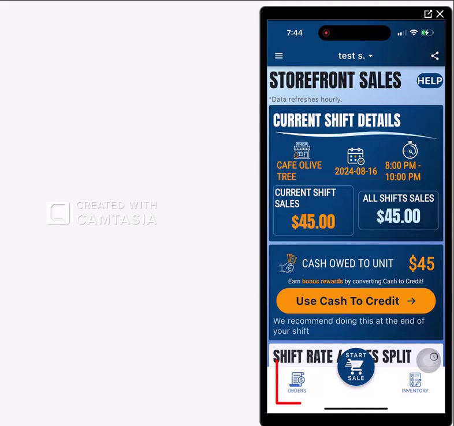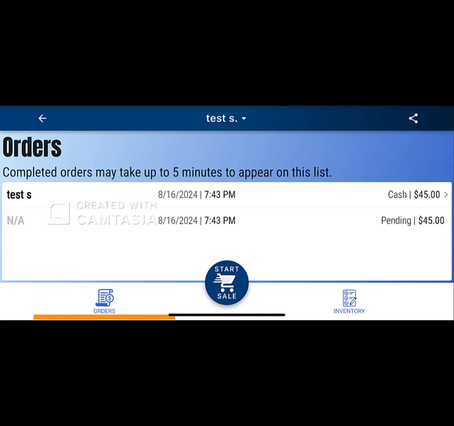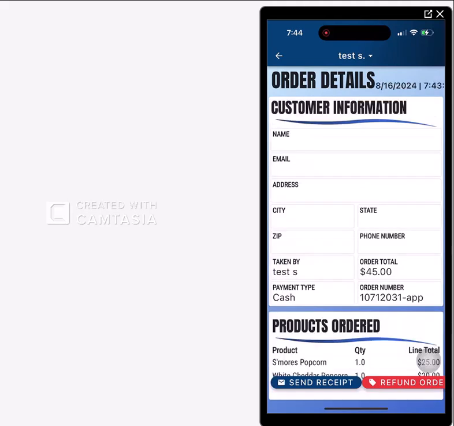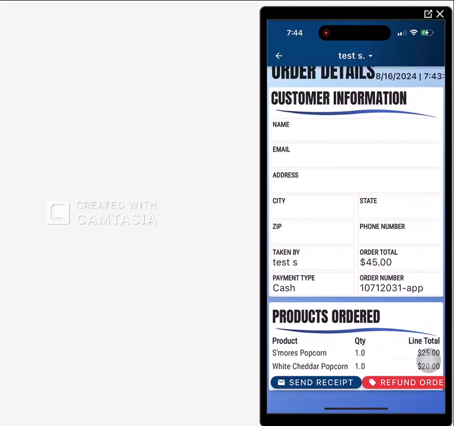If I click on the order button in the lower left-hand side, I can also see that there are two orders, one of which has been processed and the other which has not. The second record says pending, and therefore that one has not gone through yet. If I click on the individual records, I can see the information about that record, and I could send the receipt or refund the order from this particular screen if I made a mistake or if the customer then wanted a receipt.